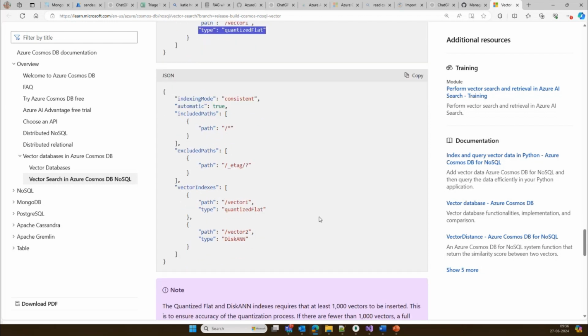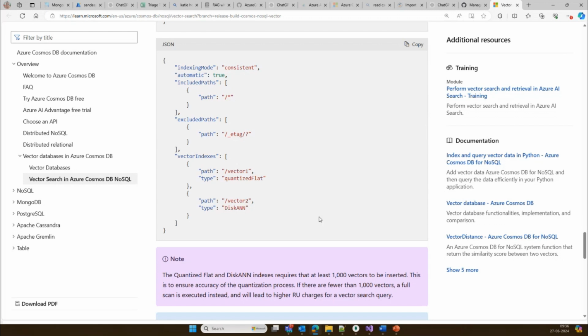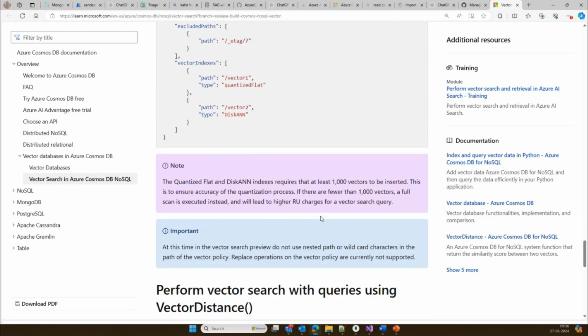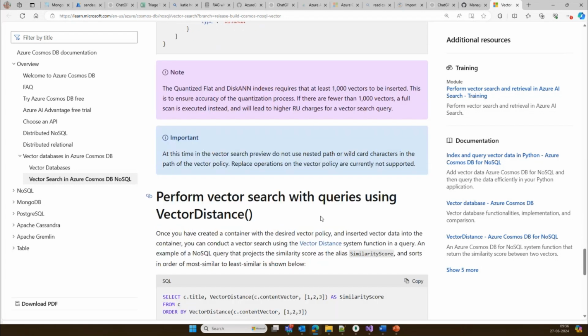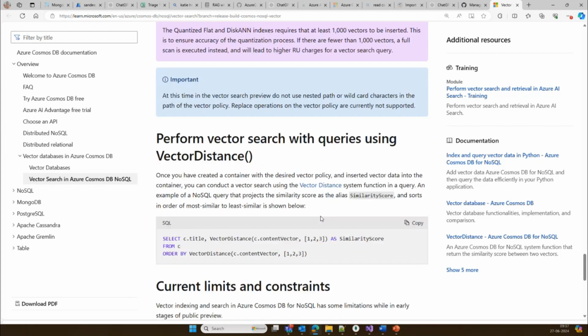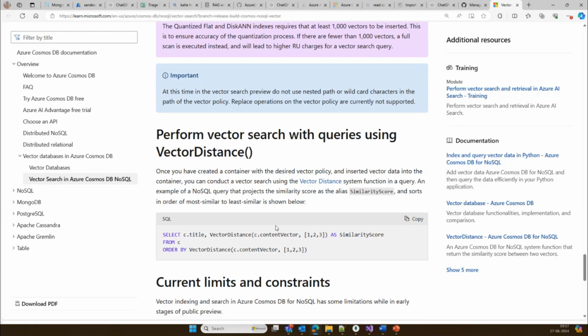So now, after this, your Cosmos DB is now ready to store any vectors, and it is also ready to index them. Now comes the question, how do I use it? This is the NoSQL query, and a new function that has been added is called vector distance. That's what is going to give us the similarity score.